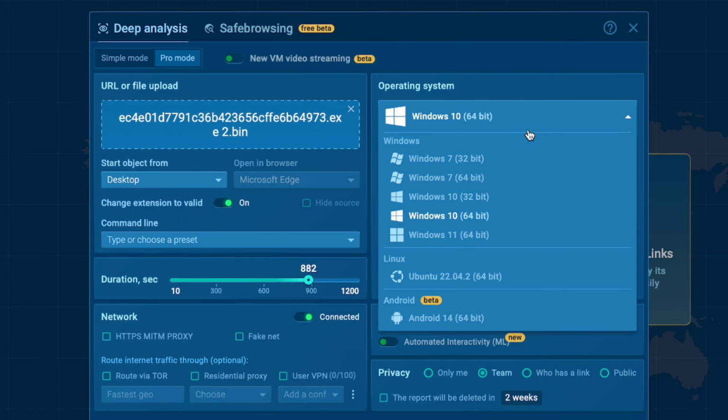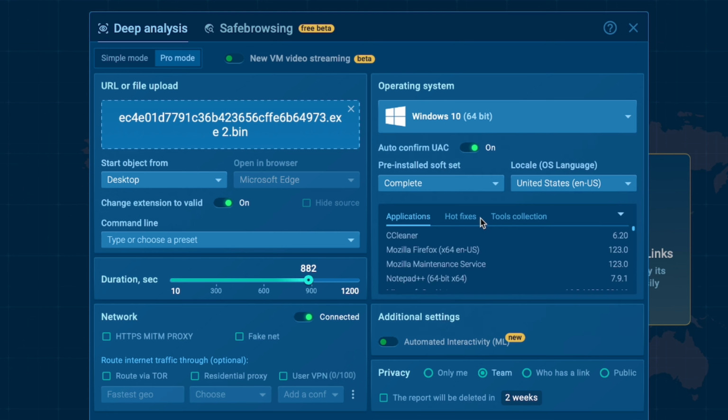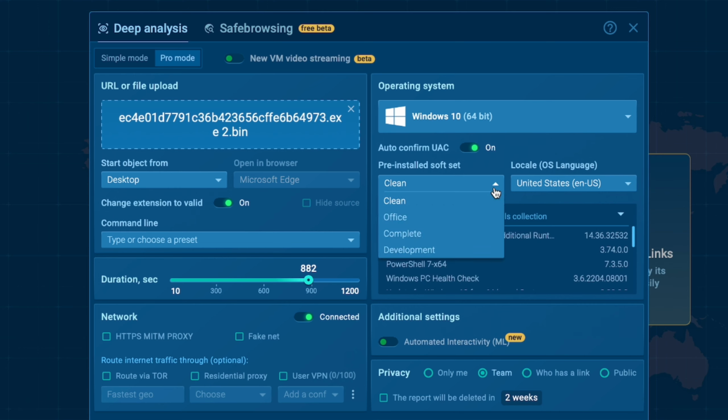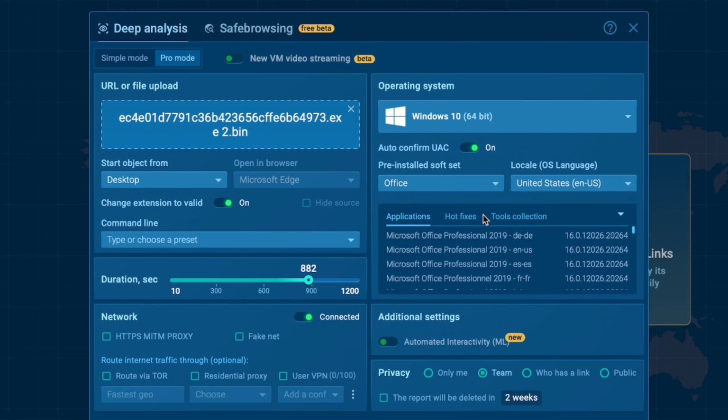One of ANY.RUN's major advantages is how quickly you can analyze the same sample in a variety of machine configurations. Select the OS, either Windows or Linux, and bitness. You can also change what software comes pre-installed in your VM. The Clean option provides a bare OS. The Office preset includes Microsoft Office Suite, and the Complete option mimics a real PC with various popular programs.